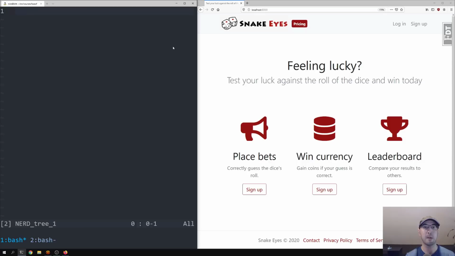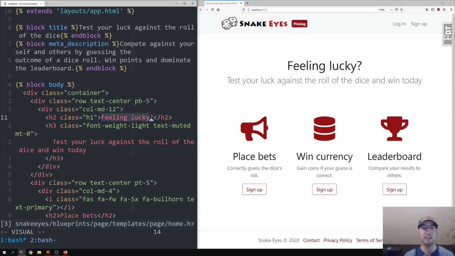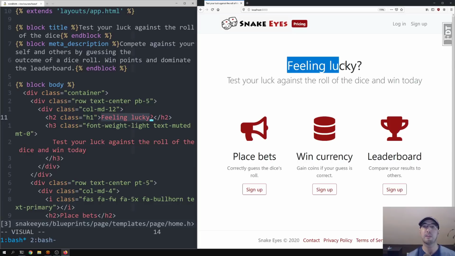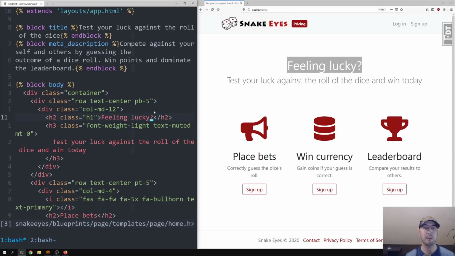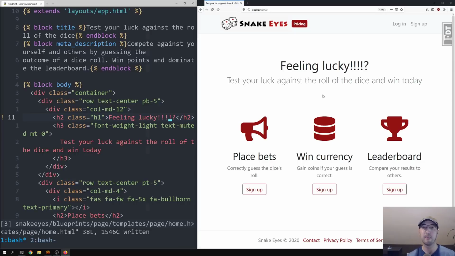So let me just go ahead and open up Vim, and I'll go to my homepage template here. If you take a look at the feeling lucky, what we see on the left and the right, I'm just going to make a very quick modification to that, add some exclamation points, go over here and reload. Of course, I could have hit Control R to reload there, but I just wanted to show it for the sake of the video.